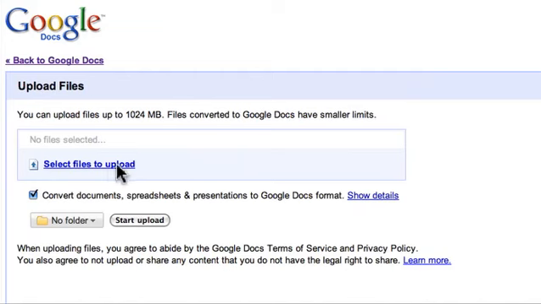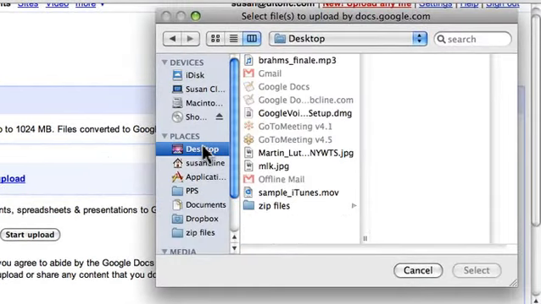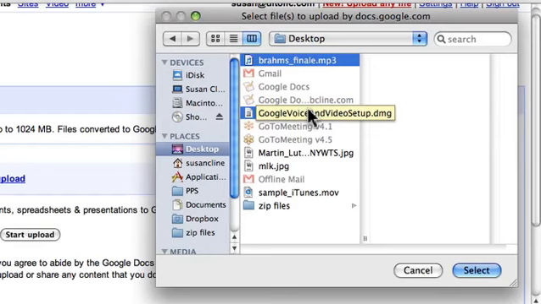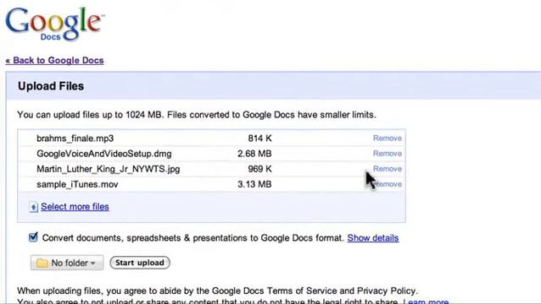To upload your files, choose Select Files to Upload, and then browse to the area of your desktop where those files are. I'm going to upload multiple files. I'm going to select an MP3. I'm going to hold down the Command key so I can select multiple files. It would be Control on the PC. I'm also going to upload this .dmg file, this JPEG, and this .mov file. Okay, I'll choose Select.